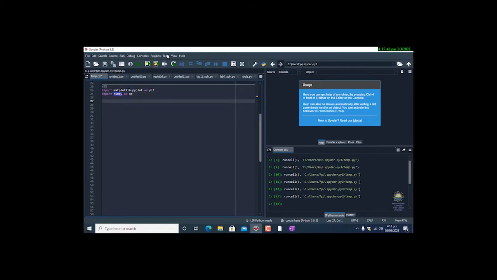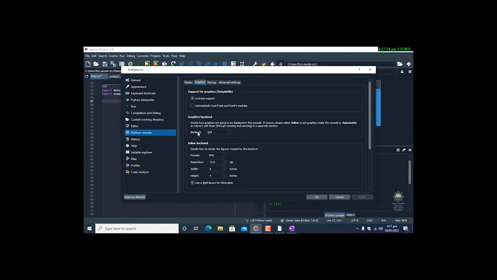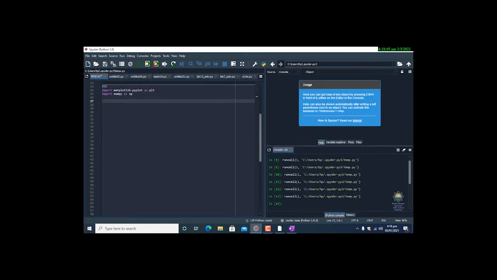So before starting to plot, you have to go to preferences, select IPython console, go to graphics and change this option of backend to Qt5. By default inline is selected, you have to change inline to Qt5 and press OK.